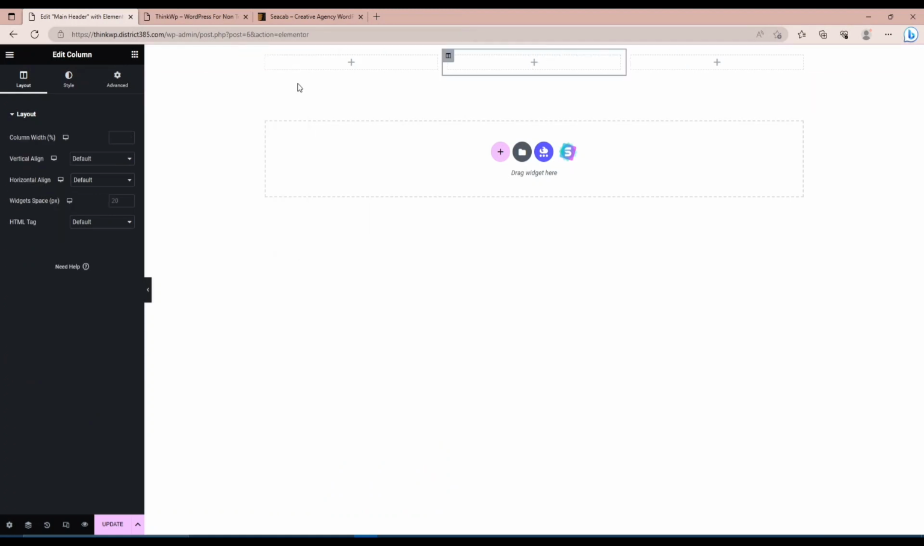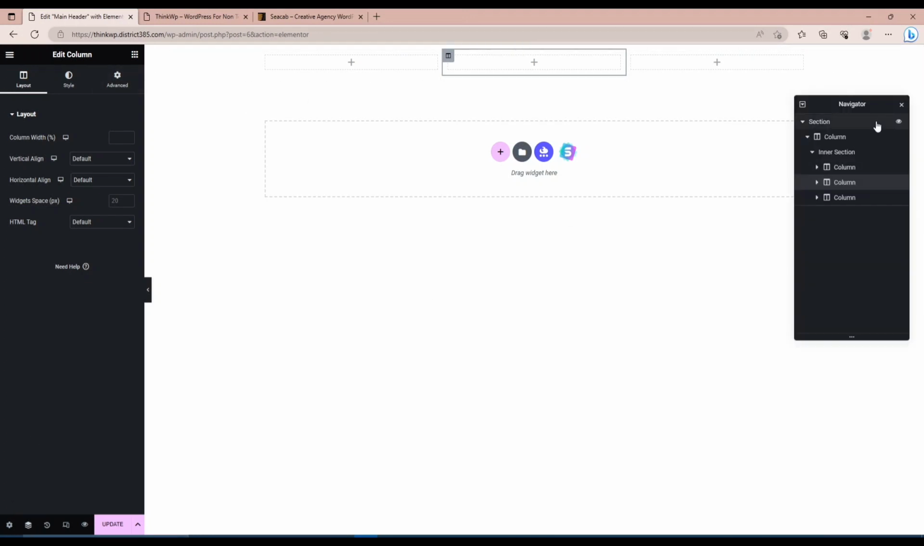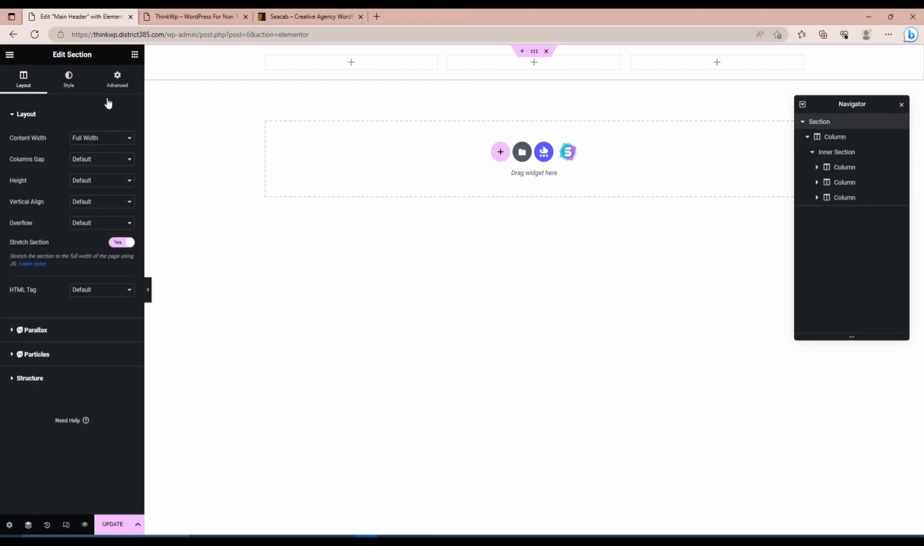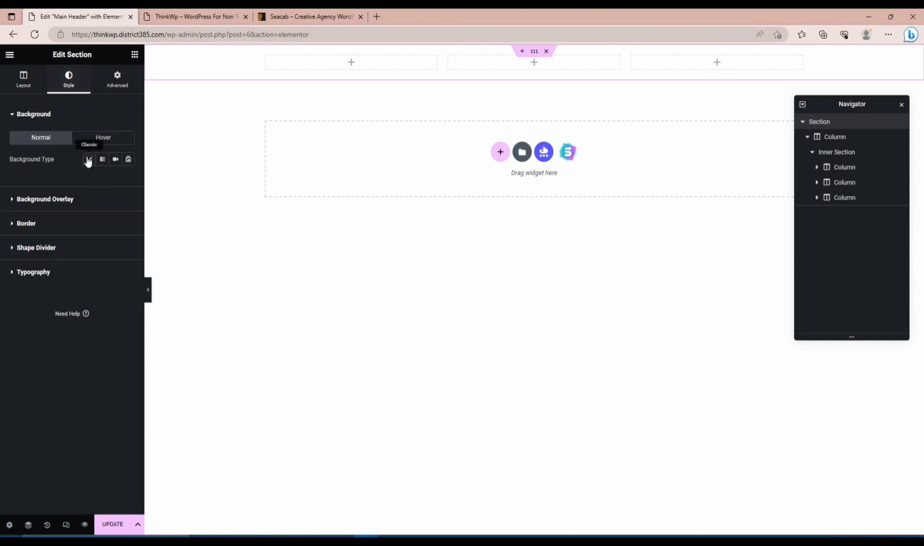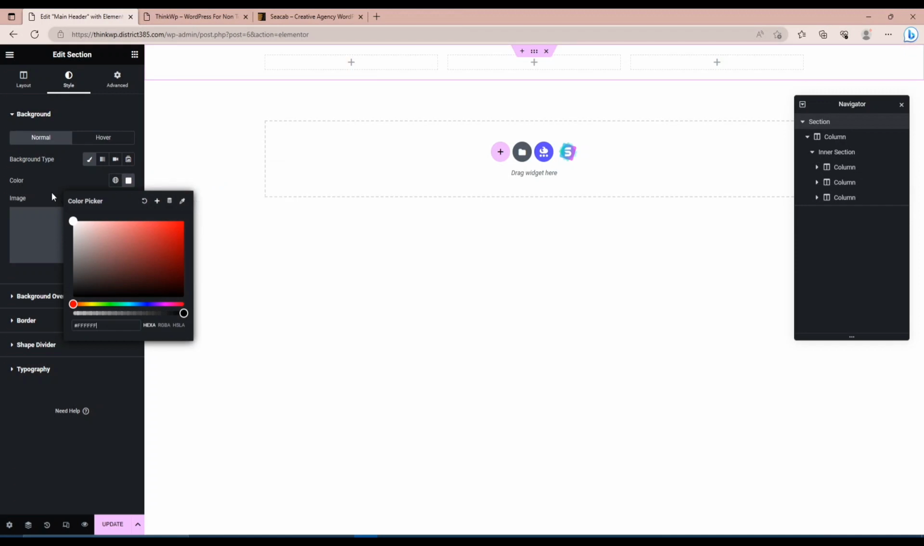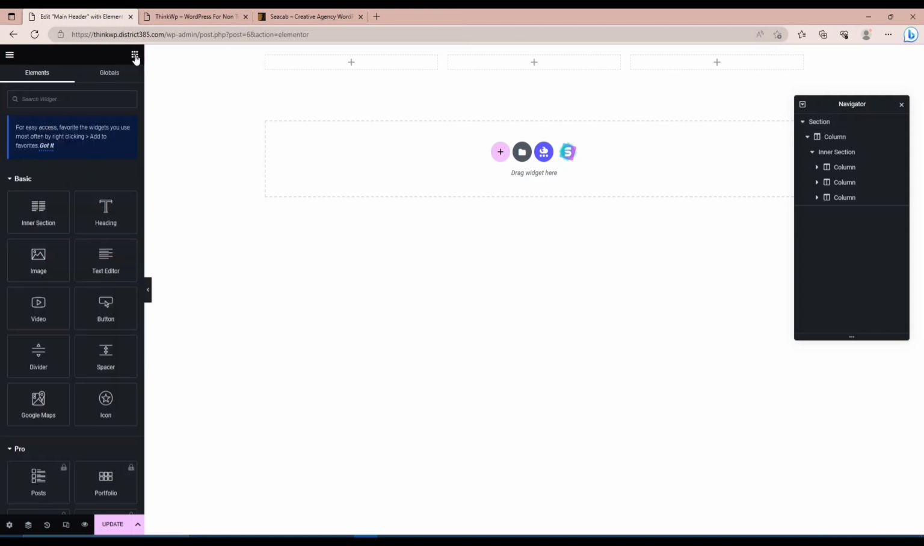Then I want to make the main container a white background. So I'll go to style. Once I come to the styling, I can click on the background type, and then I can select the color to be white. Okay, cool. Now depending on the theme you're working with, you can either use a logo.